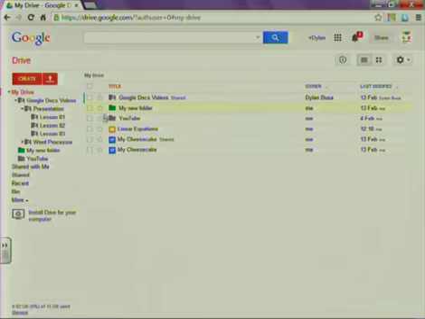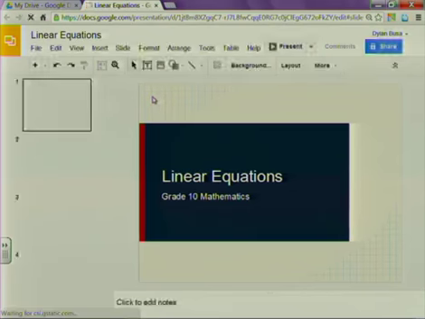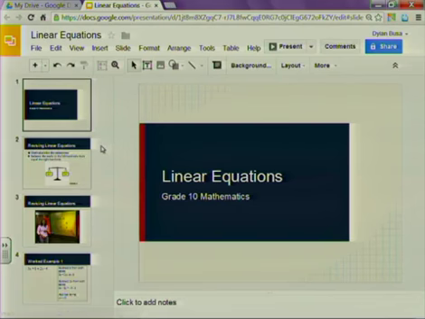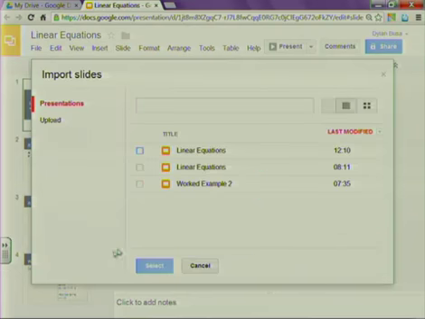Once again, here I'm in my Google Drive folder, and I'm going to click on Linear Equations to open up the presentation that we have been working on. And I would like to insert another slide into this presentation that is going to become slide number 5. And that's pretty simple to do. Click on Insert, and instead of a new slide down the bottom, I want to import slides from another presentation. So I'm going to go ahead and click on that.